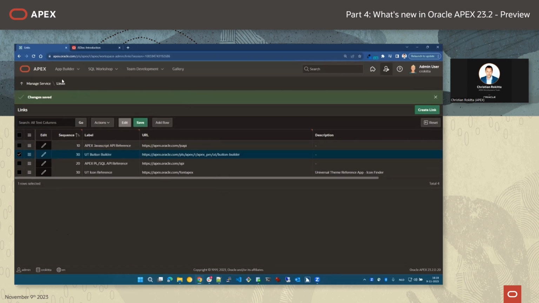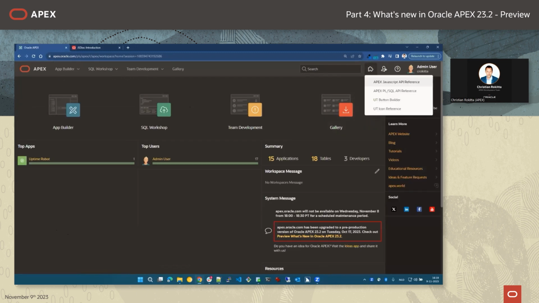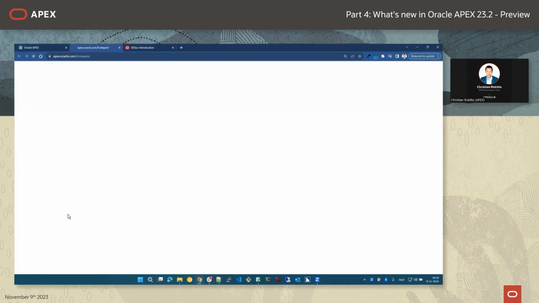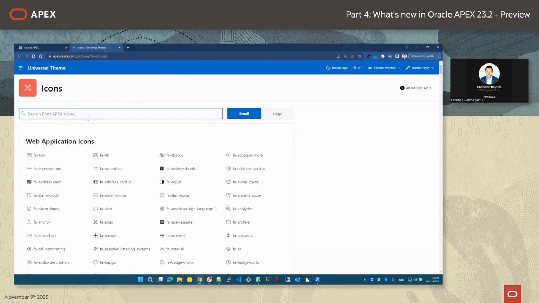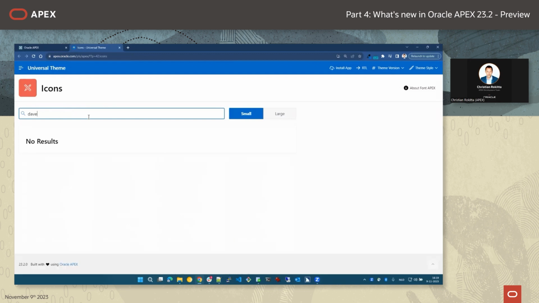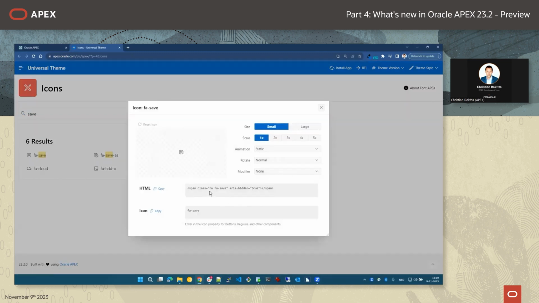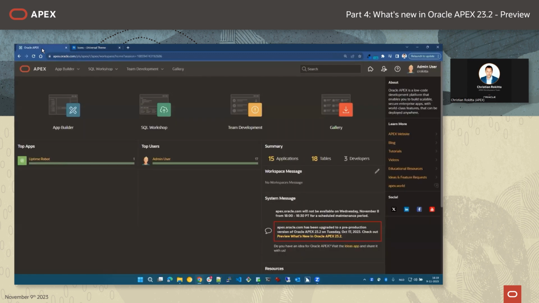Set. And now these links will appear as well. So I go to the icon reference, it opens a new tab, and I can look for my icons. And then I can get my code here, go back to my application and use that in there. Okay, so far these links I've added are just plain URLs pointing to an external website, and that's more or less a bookmark.